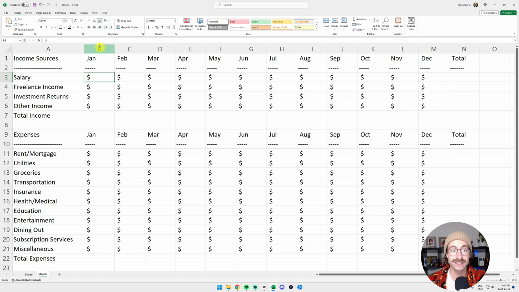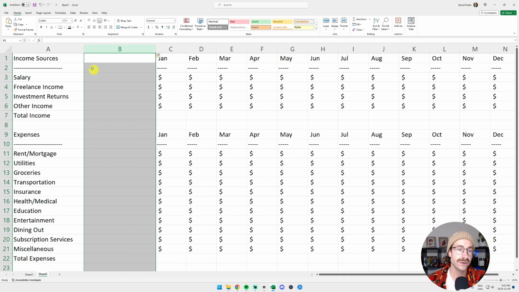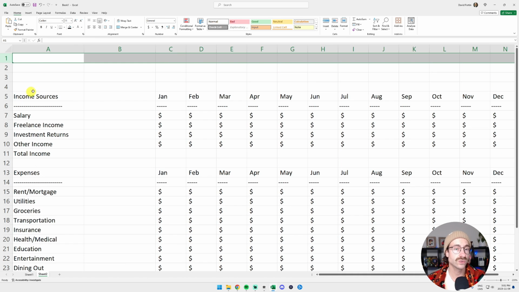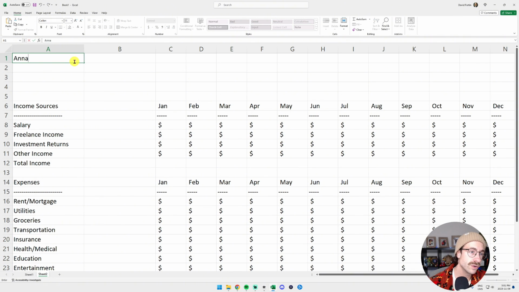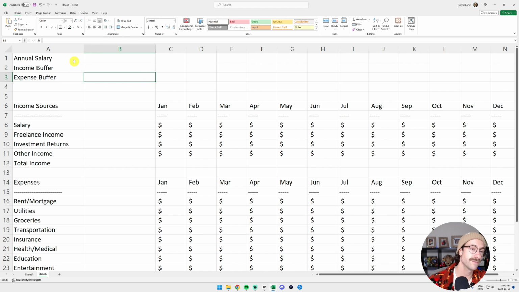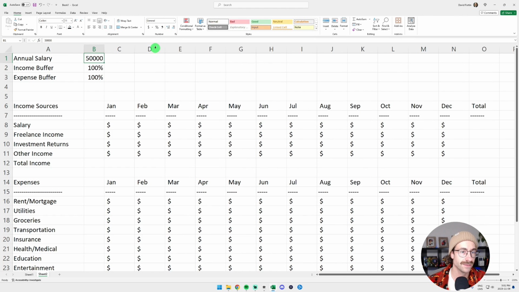What I want to do first is actually add a column between column A and B. I'm gonna insert here and I'm gonna add a few rows at the top. I'm gonna put my annual salary here, salary, and I'm gonna put income buffer and expense buffer, okay? And you're gonna understand. So I put 100% for the income buffer and 100% for the expense buffer. And my annual salary, let's put 50,000, okay? I have a salary of $50,000. After that, you will only have to change the salary if salary changed during the year.